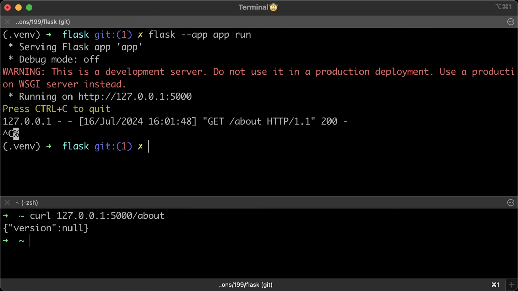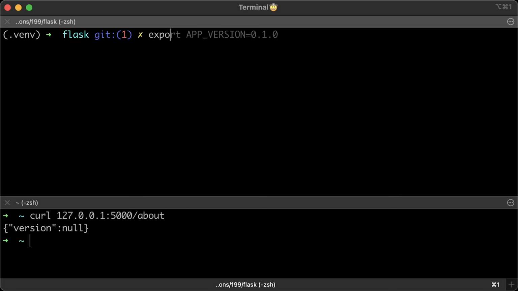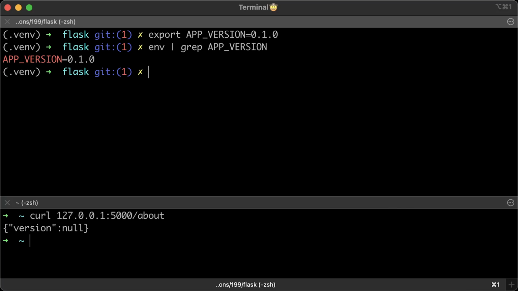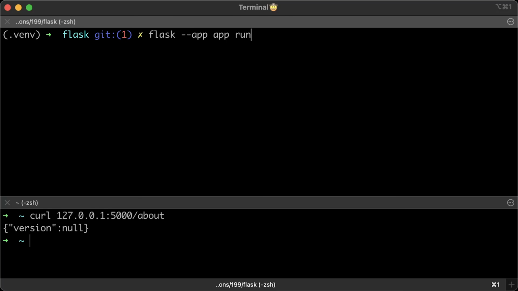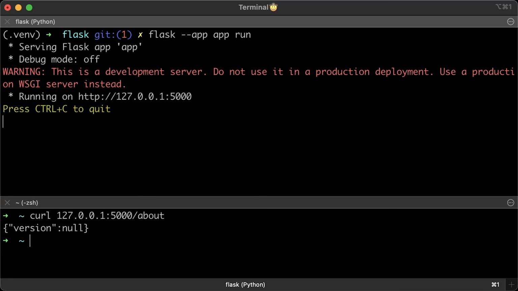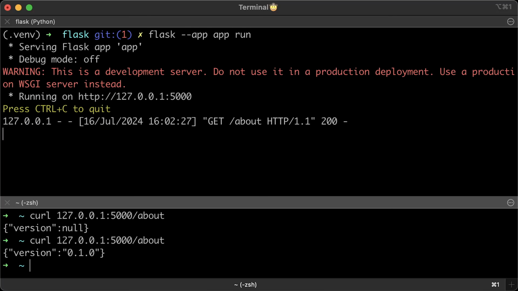Let's stop Flask and export the APP_VERSION variable. On Unix-based systems, you can also use env and grep to check the variable. Now, you can see we have the version. This variable is only specific to that session. If you open another terminal window, the variable will be gone. So you need to run Flask from the same terminal window. If you try to curl now, we get the version, which is exactly what we want.